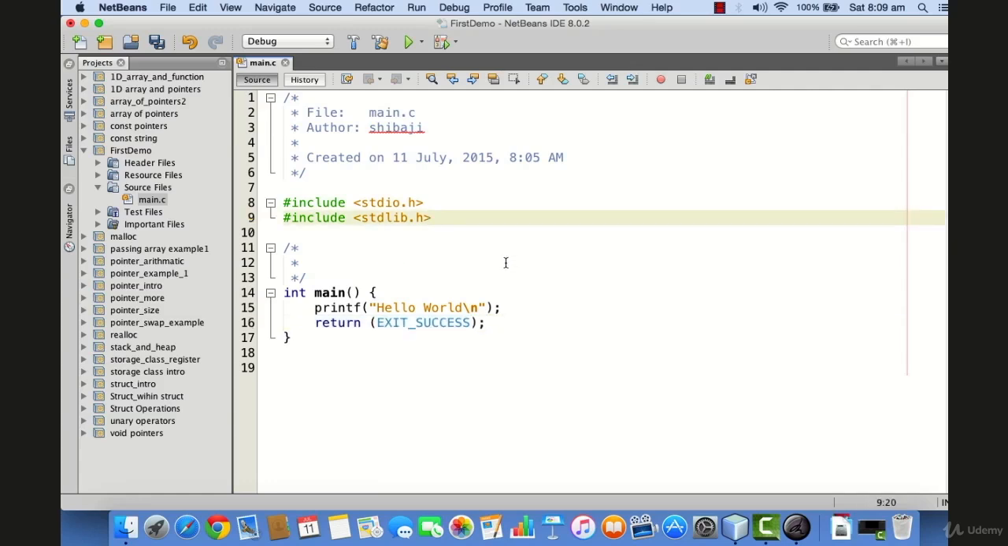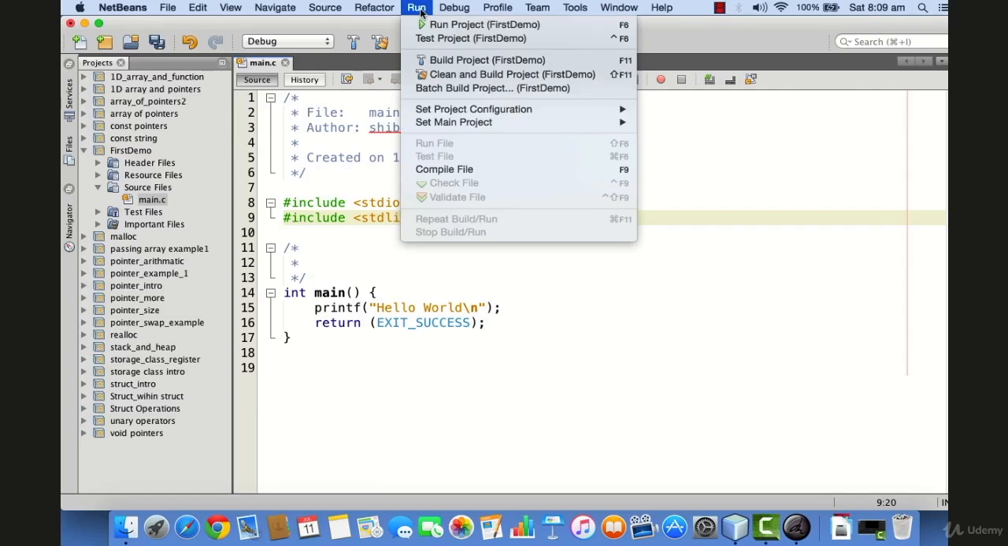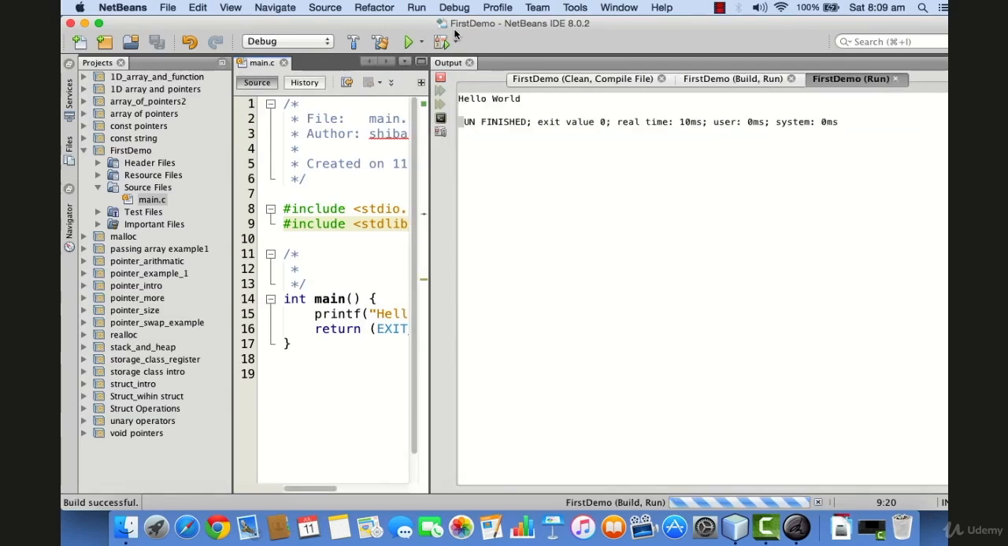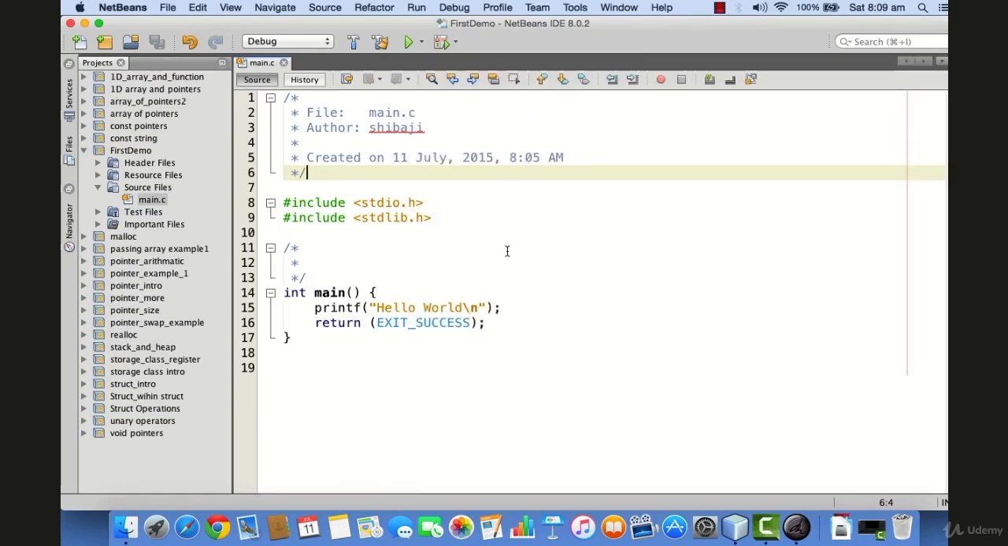So okay, now I'm going ahead and running this program. In order to run the program, you just click on this run menu and then find the run project here. Click on this. The program is going to be compiled and executed. You can see that the hello world is printed here. So we have successfully executed our first program in C using NetBeans IDE.